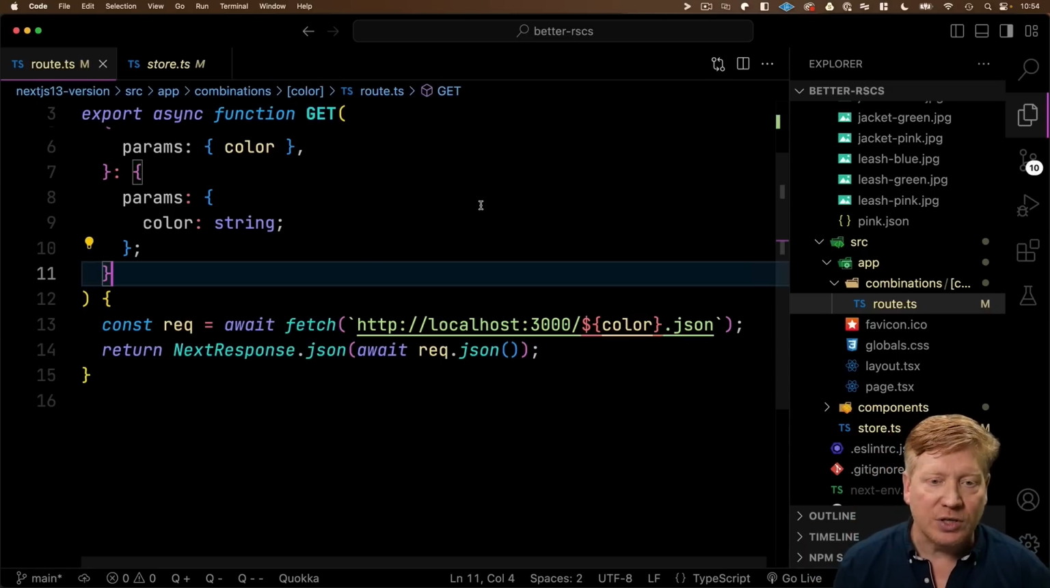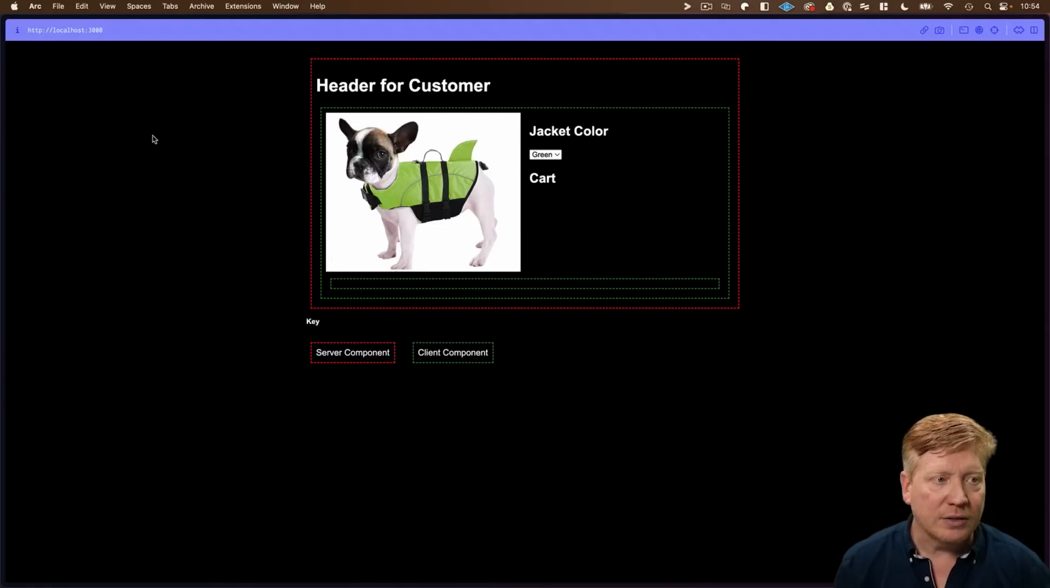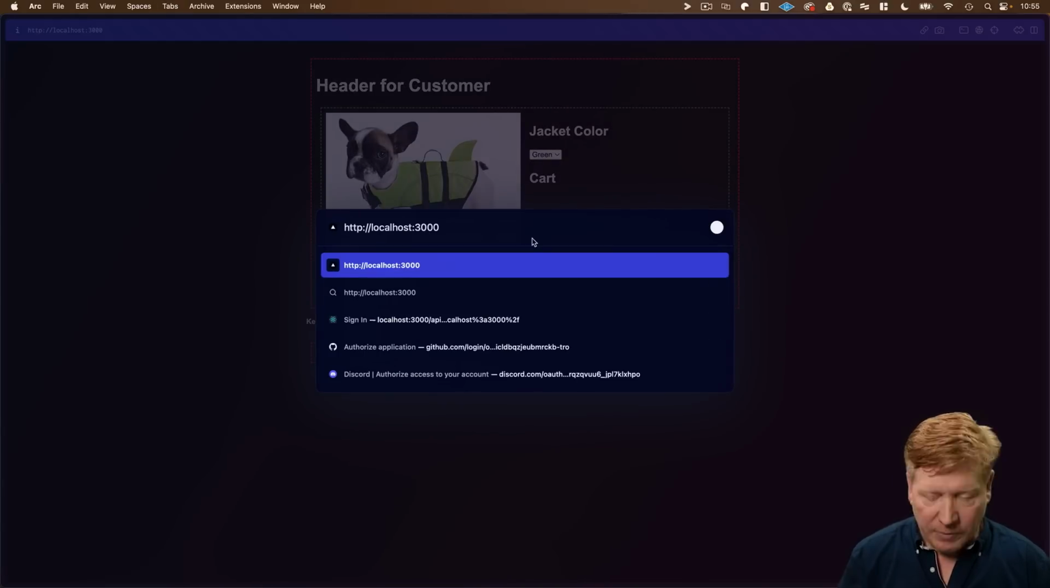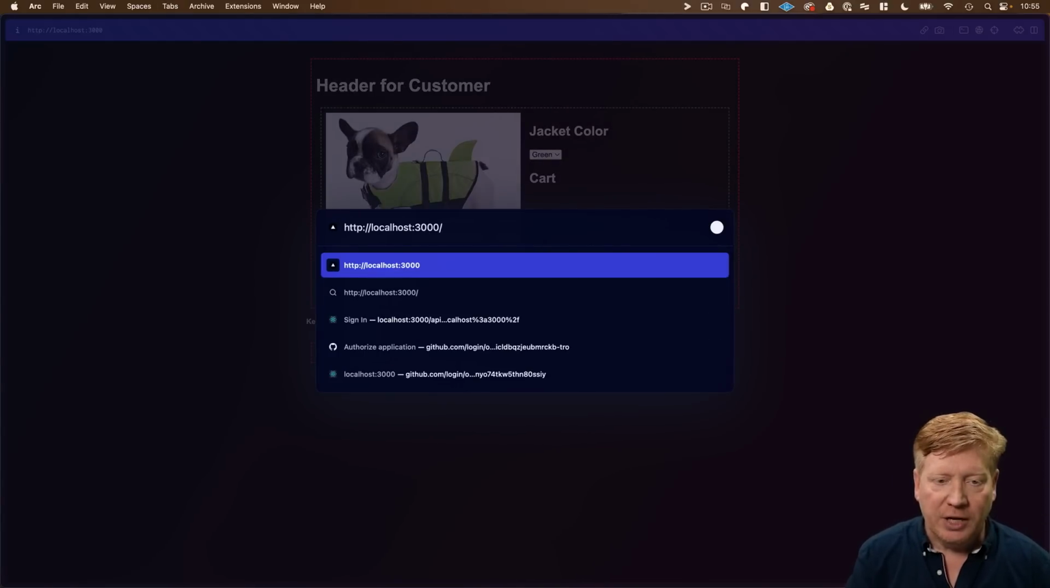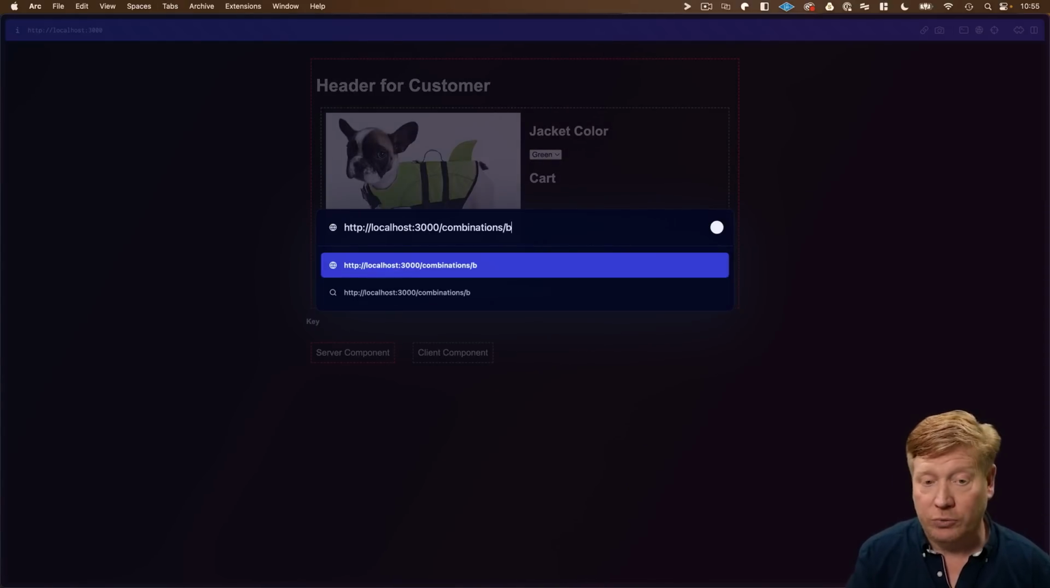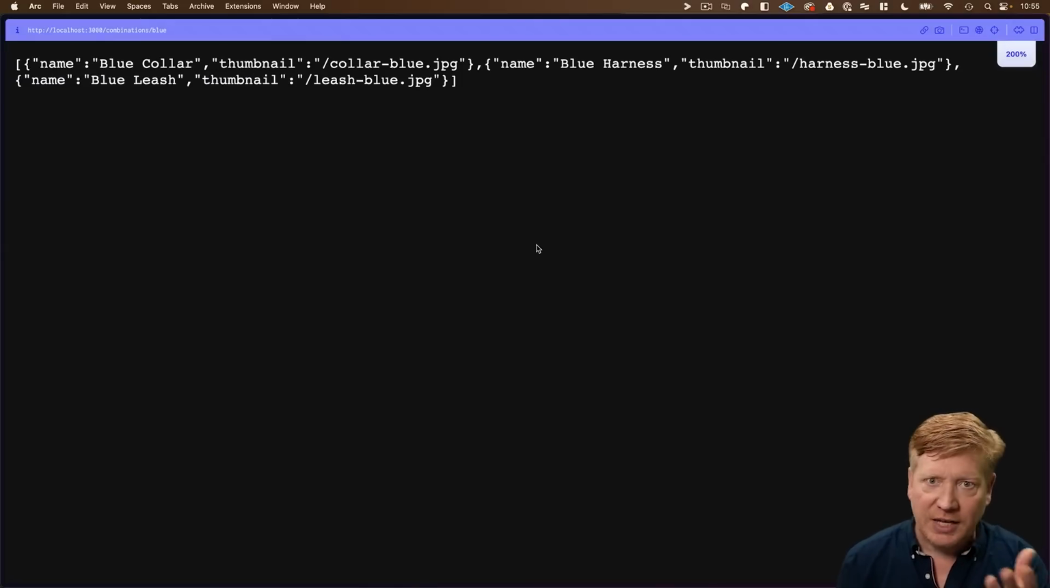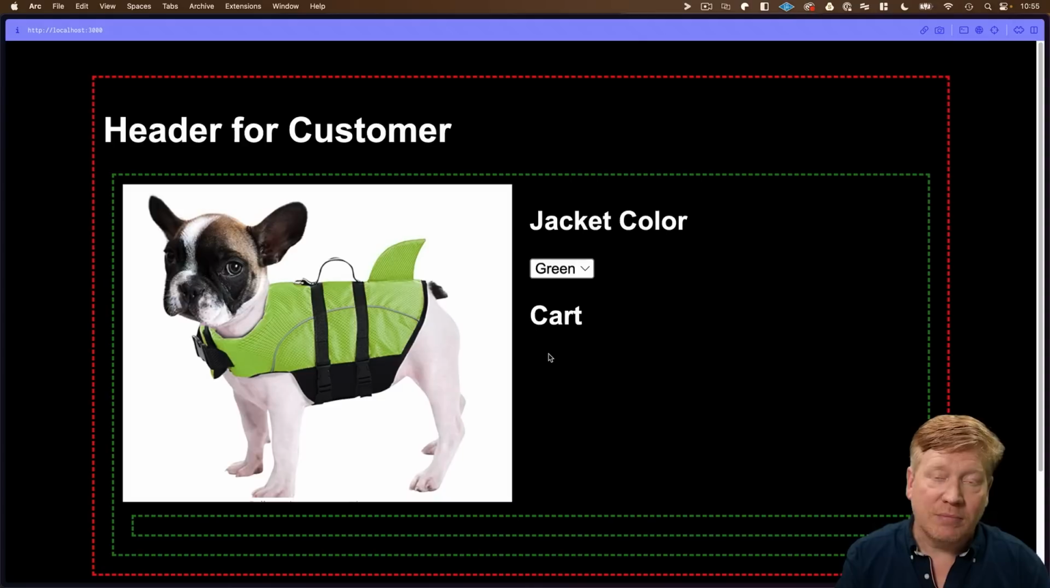All right, so let's go make sure that this works by going over to our Arc and then bringing up a new tab and then trying out combinations and blue. Perfect. That's the data that we're looking for. Okay, so now we need to request it because we have a product carousel ready to go. It just needs the data.